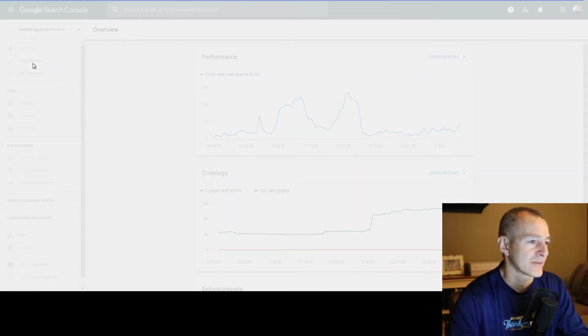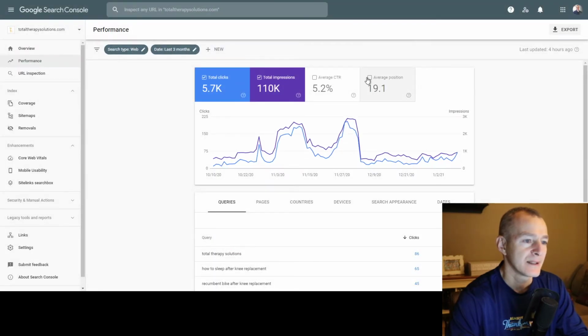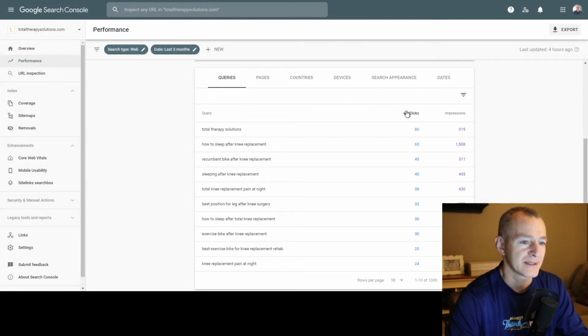And let's go to performance. And we'll take a look down here. So there's a couple opportunities here. I can go by clicks, which obviously the name, the branded search is the biggest lead generator. Then we've got how to sleep after knee replacement. Now I've got 3 or 4 articles on that already. Recumbent bike after knee replacement. Got 3 or 4 articles on that. Sleeping after knee replacement, total knee replacement, pain at night, best position for leg.